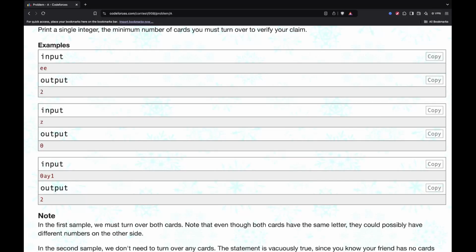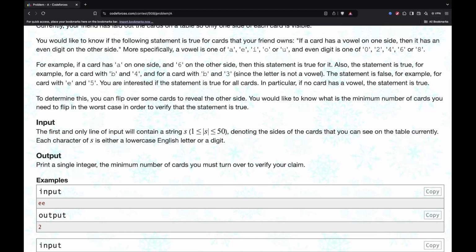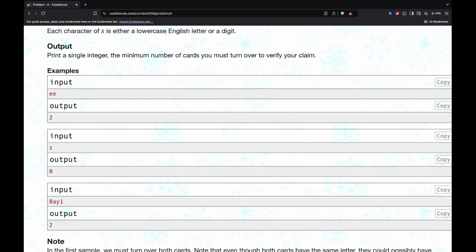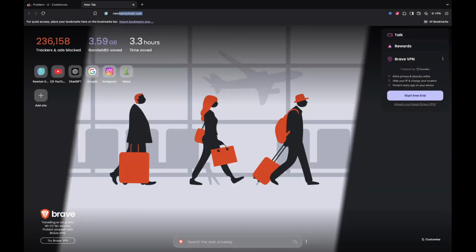So why don't we flip the other cards like B, C, D, Z? These are consonants, so the rule is only applicable to vowels. So we are not flipping the cards which have a lowercase English consonant. Now let's look into the code of it. Okay, so let me open my code.